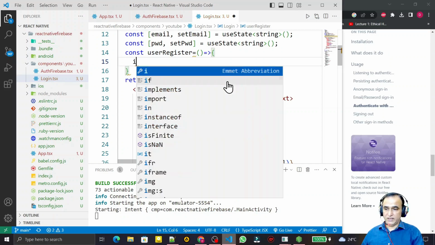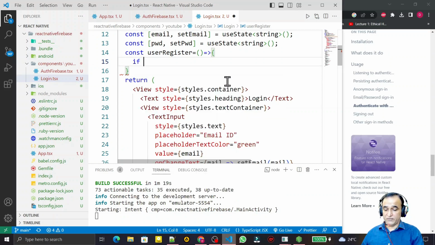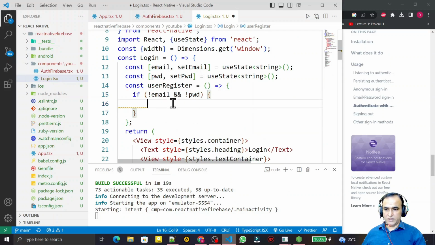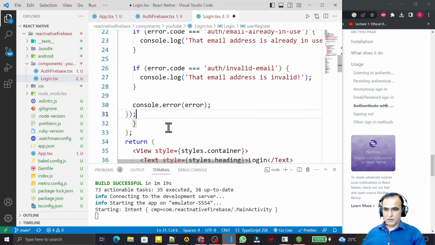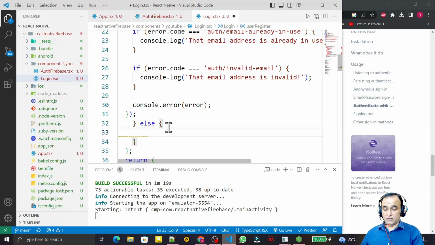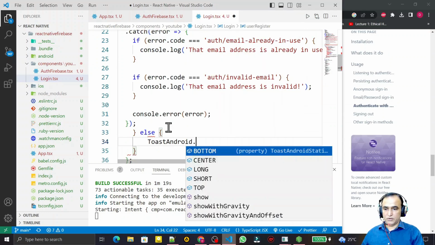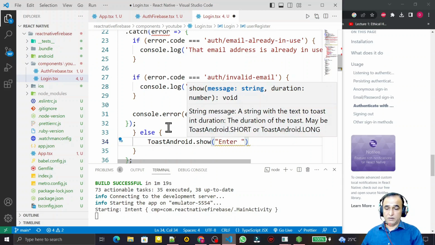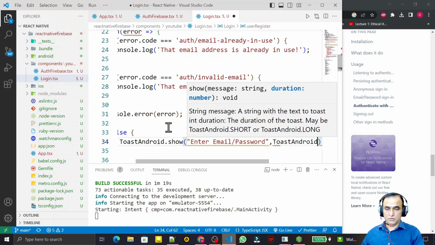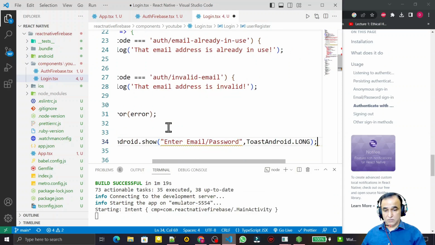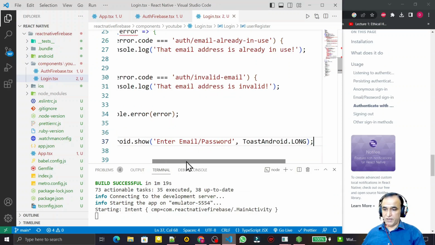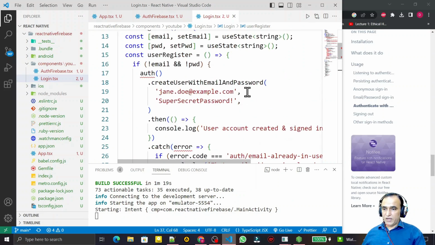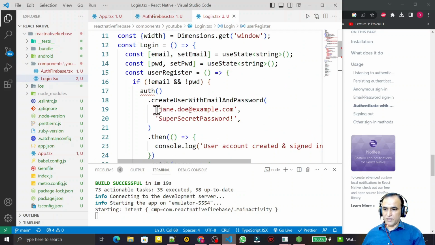First of all I say that my email and password should have some value, and then I say authentication, I paste here, and else if it is not, so I say toast dot show, I say here enter email or password. So we give the message here, so you have to write username and password if it is empty. Otherwise, remember that we have here auth, create username password. So in place of this I pass here email, in place of this I pass pwd for registration.